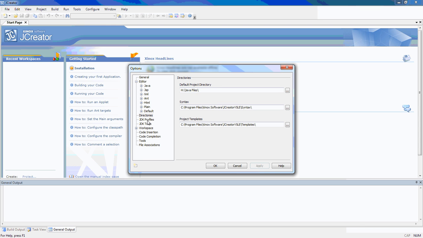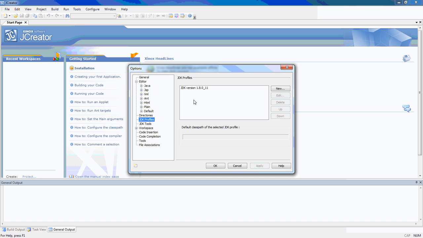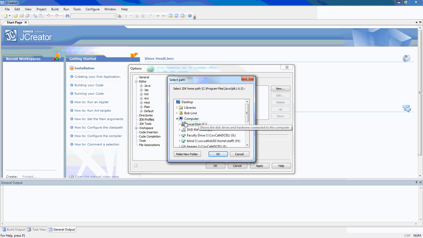The other piece that you need to do is go to JDK Profiles and make sure that you have the latest version of the profiles installed. If that is not there, I'm going to go ahead and delete mine and show you how to find it. So I'm going to hit New. I'm going to go to the C drive. I'm going to scroll down until I find Program Files. And inside of Program Files, I want to find the Java folder.